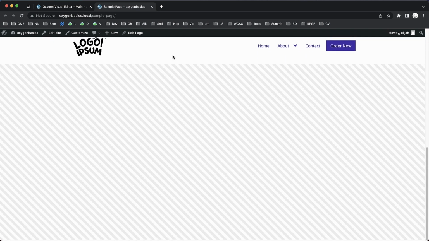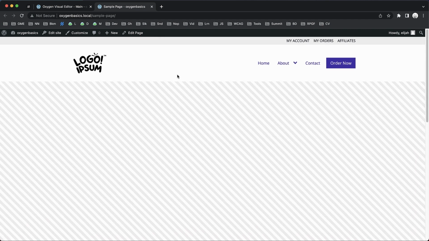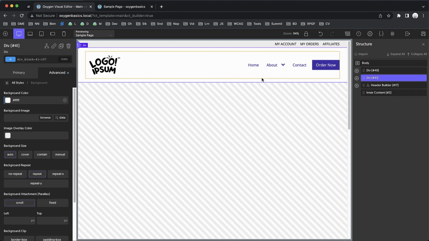But if you're logged out and just visiting the site and don't have the admin bar, it would look perfect. So now we've essentially replicated the header builder layout and some of the functionality with just divs. Now we didn't get into overlay with the header builder because it's pretty straightforward, but let's go ahead and play with a bit of an overlay effect on this element.